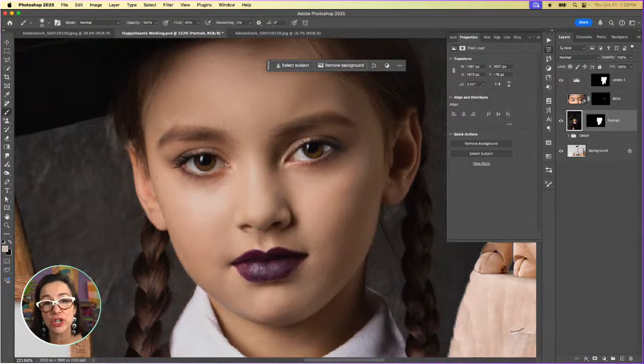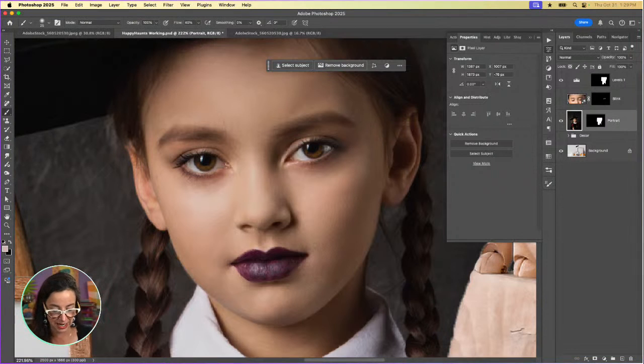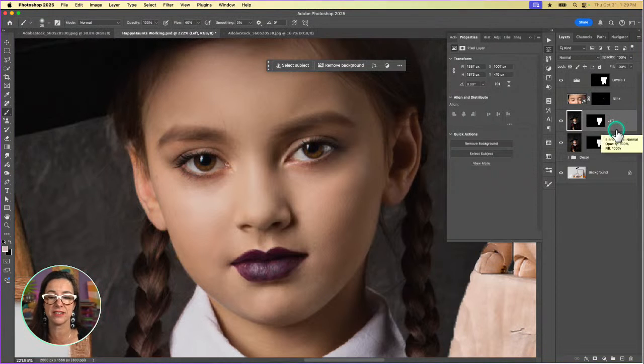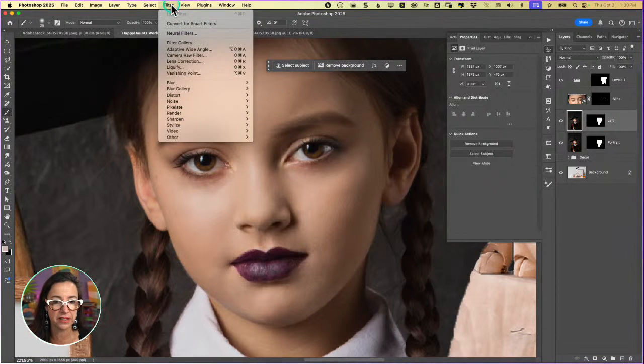But instead, I'm going to show you my workaround, which is a totally different technique that relies on Photoshop's neural filters, which a lot of people don't even know exist. So let's give it a whirl. First thing, we're going to duplicate this portrait layer. I'm going to press Command or Control J to make a copy. And let's just double click and call this left, I guess. All right, with the left version selected, we're going to come up and choose Filter, Neural Filters.